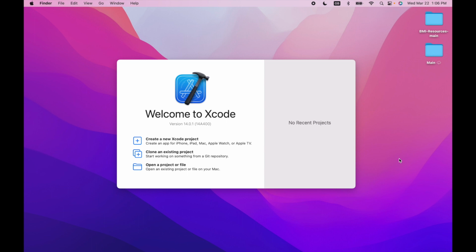So let's start coding. And just to give you a background, if you're using Windows or any other operating system, you won't be able to follow alongside the video. So you need a Mac because Xcode is only available on Mac. So I wanted to give you that information.